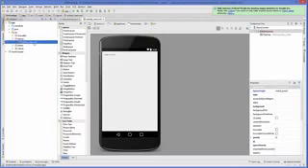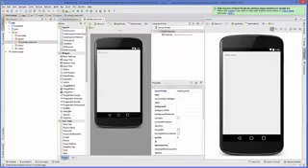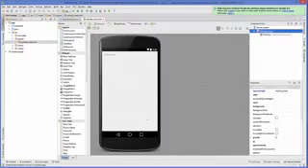So you can open this XML file by clicking this text category here. So this is the design category of your activity, and when you click here in the text, it will open an XML file, and this XML file is the main XML file which is responsible for the design of your Android activity.